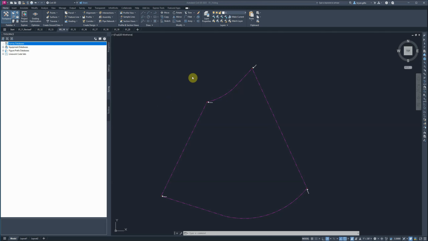So first thing we're going to do is we're going to open up Drawing 14. We're going to go to the Survey tab under Toolspace, and then we're going to go over to Survey Databases, and you should have the option to expand it and see a database.